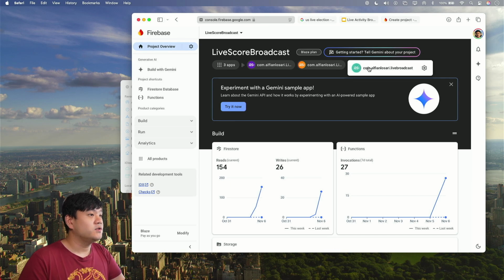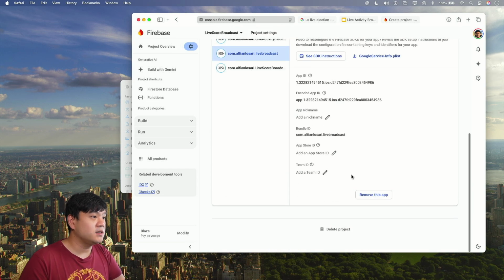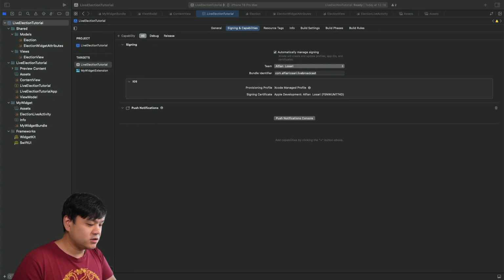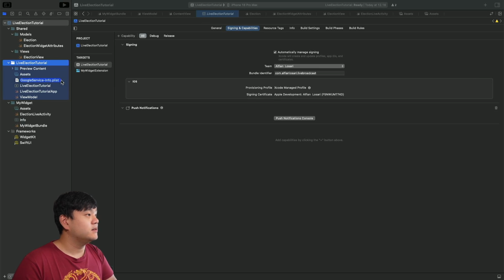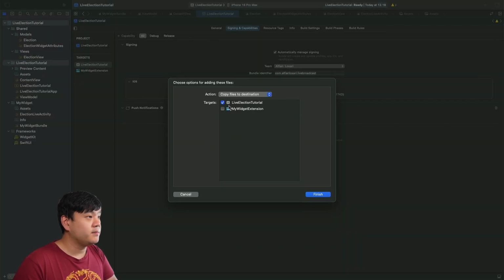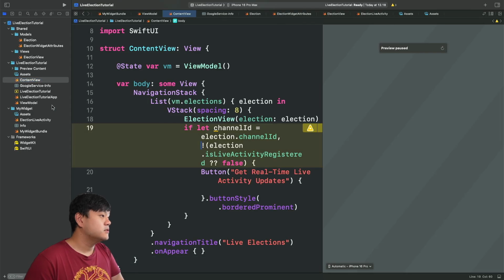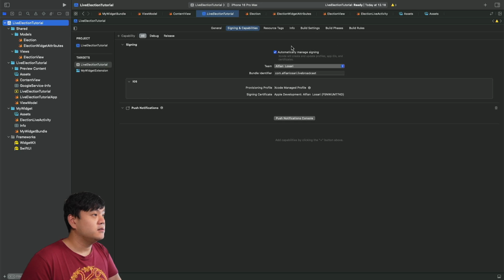Okay, so after you add that, it will give you the option to download the GoogleService-Info.plist. So download this GoogleService-Info.plist, and then you just need to drag and drop this to your project and put this under the main app. Make sure the main app target is checked. No need to add it for the widget extension. We already have this GoogleService file.